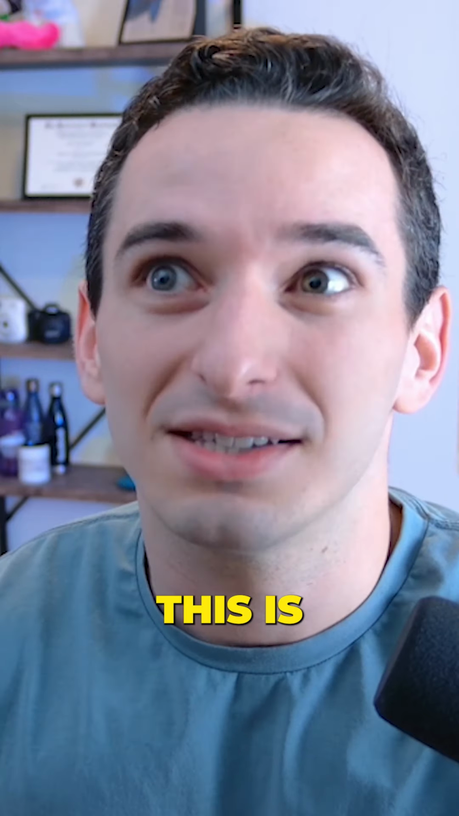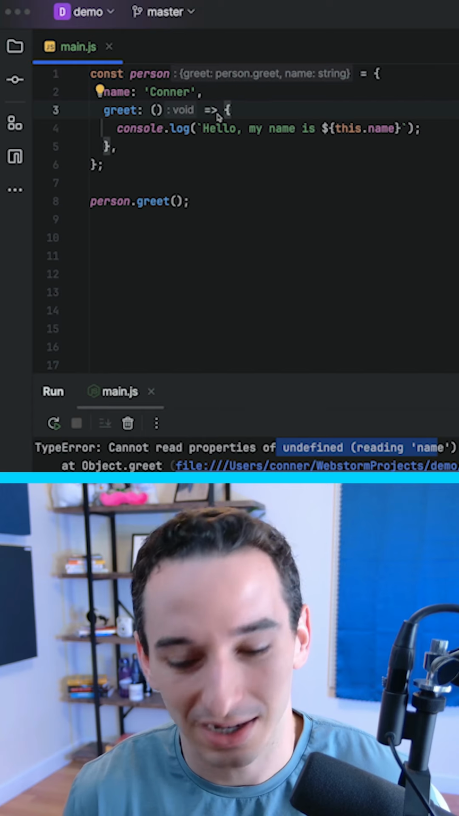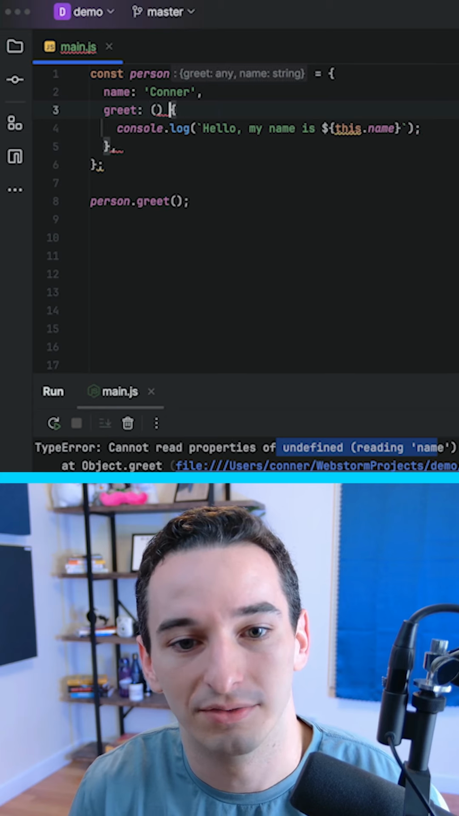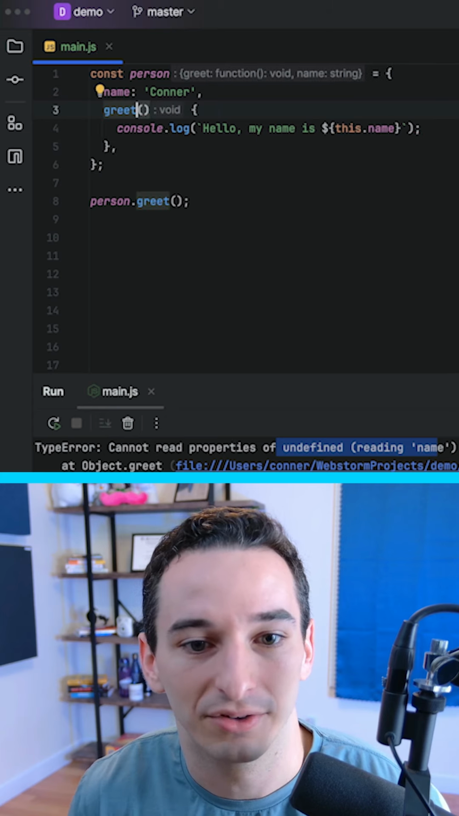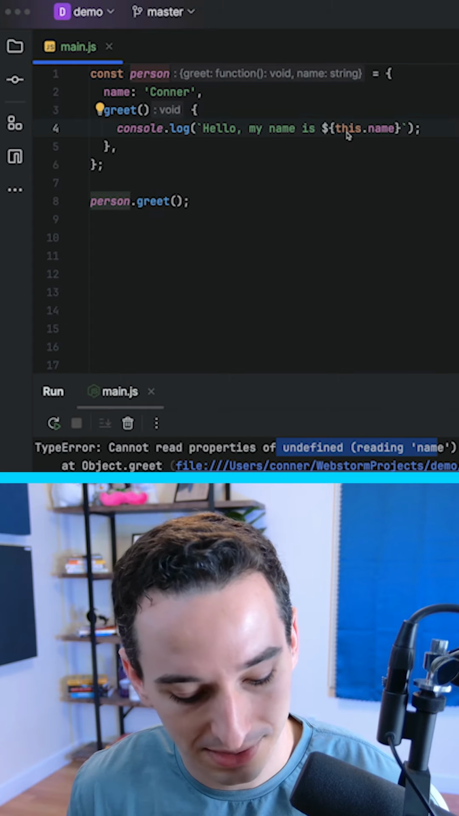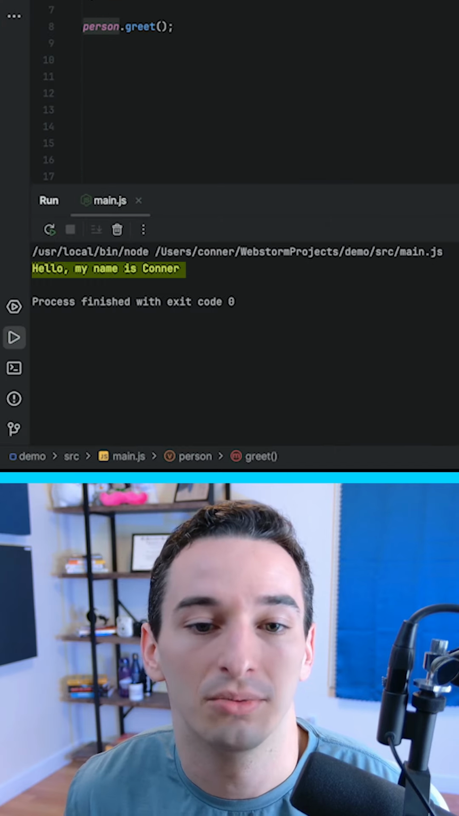So the way we can solve this is very simple. Just use the syntax that was actually made for this, and that is the method syntax. So I'm going to get rid of this arrow here, and then we'll simply have greet like this. And now greet is a method on this person, and this is going to exist. So I can run this again, and we get hello, my name is Connor.